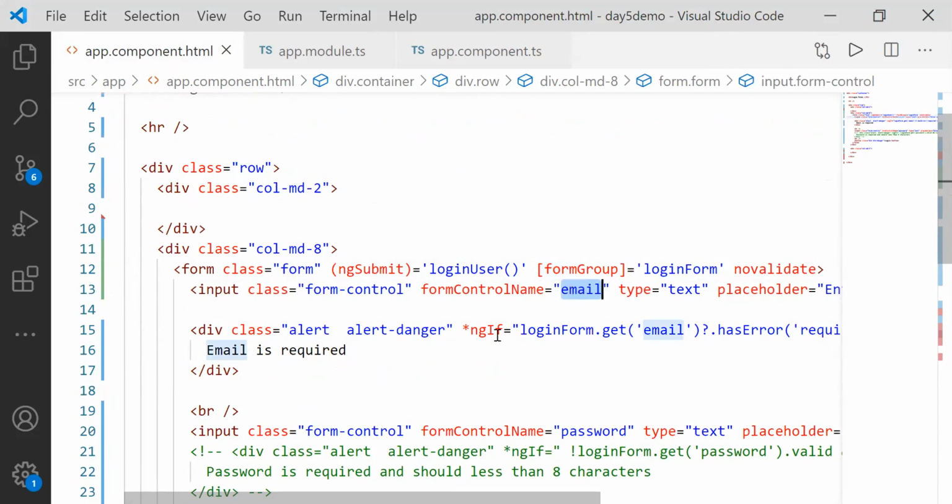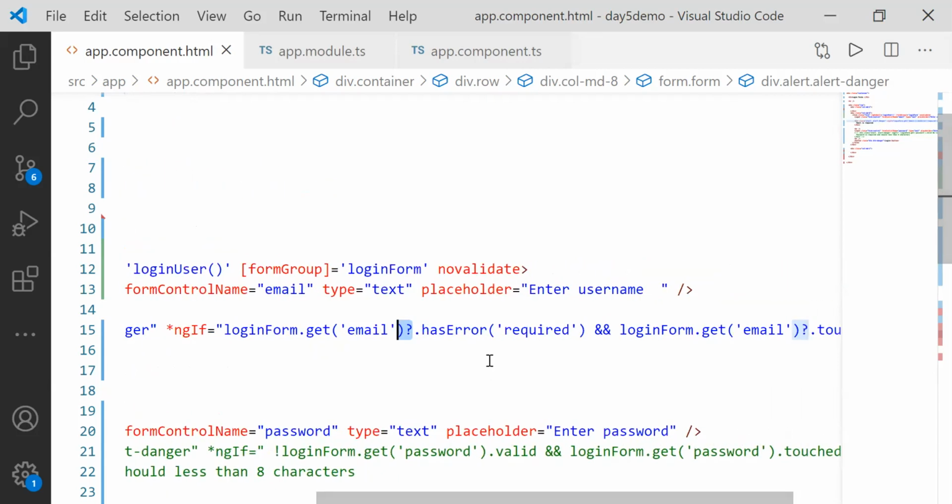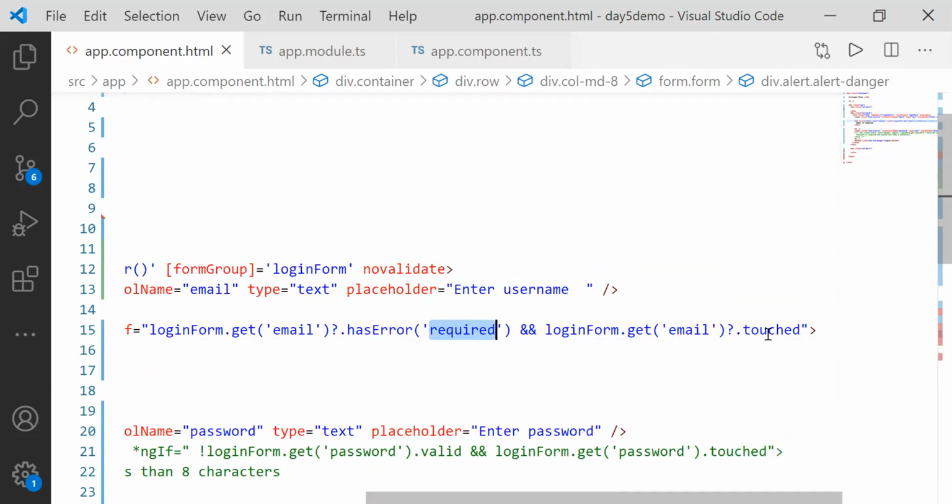So far so good. Now we need to display that error message, that if there is some error in the control, we want to display that on the HTML. So for that, here I'm saying, hey, div class alert danger, and then show this class only if login form email, and then I had to use this nullable because that is of the type nullable, has the required error, and this login form dot get is touched. So show this error message.